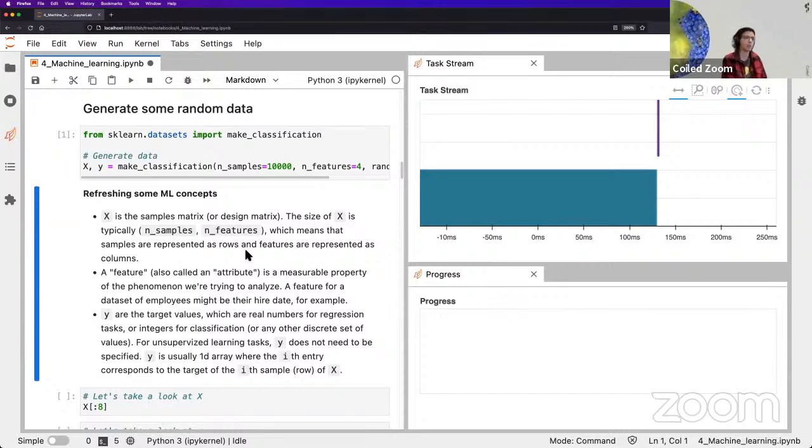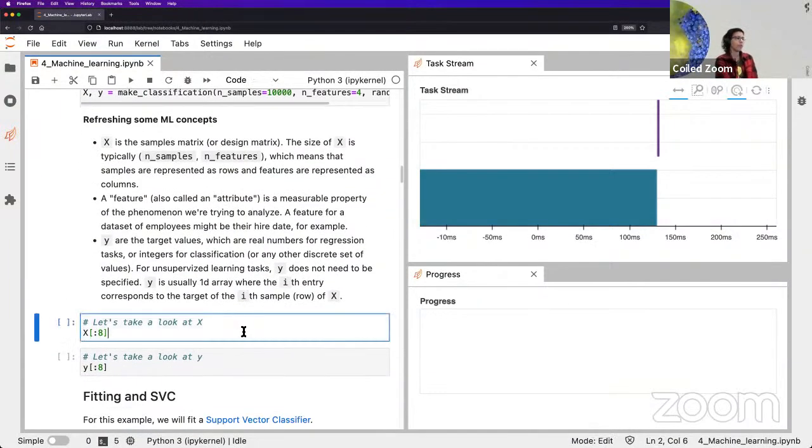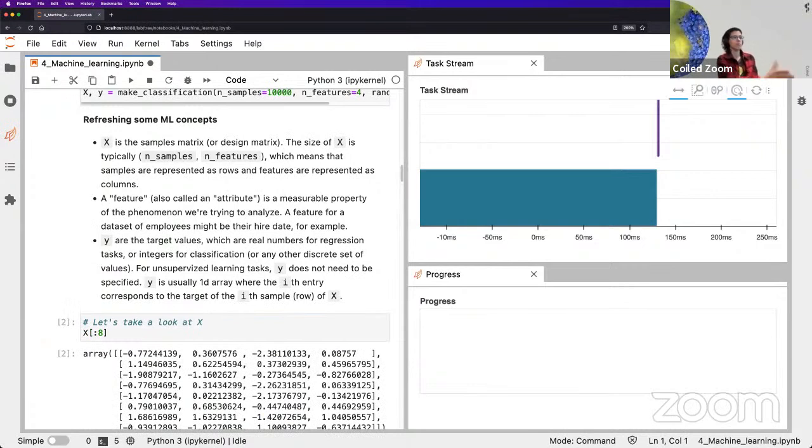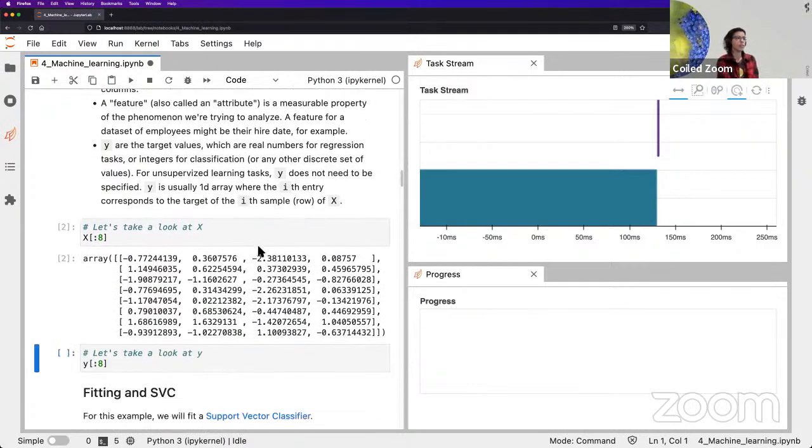Those could be, all of them could be features. And then Y is the target. So we were just saying that we wanted to predict, let's say, the color of the flower or something like that. That will be your Y target. And they could be real numbers for regressions or integers for classification, could be multiple things. But in general, for this case, we have 4 different features, and those are the columns. And then each of the rows is a sample.